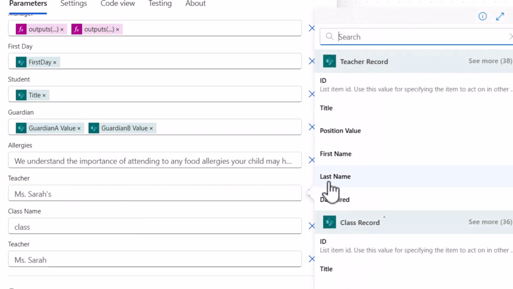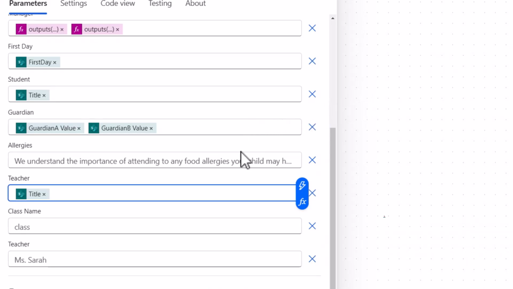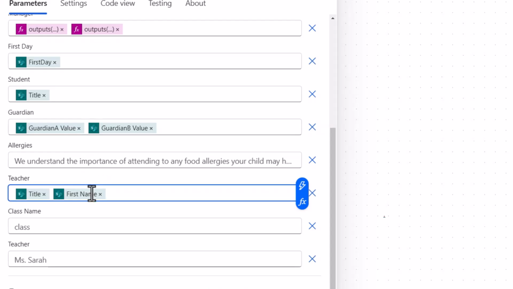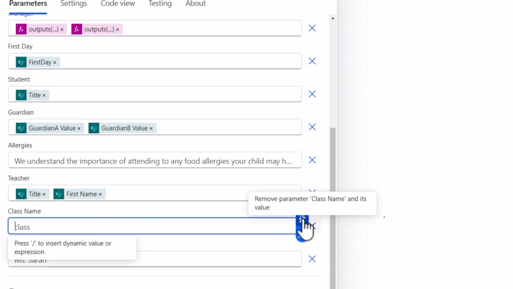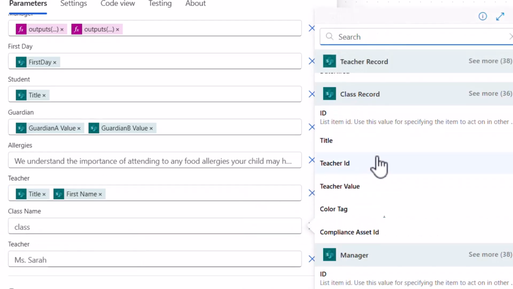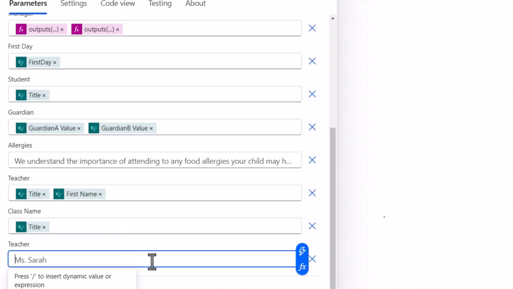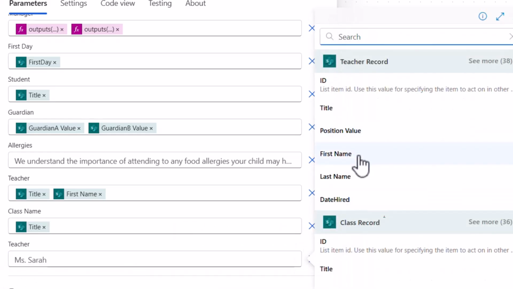Right. Teacher, I'm going to use the title, which is going to be the Mr. or Ms., and then first name for our teacher. Class record, use title, and then the same thing here with our teacher record.